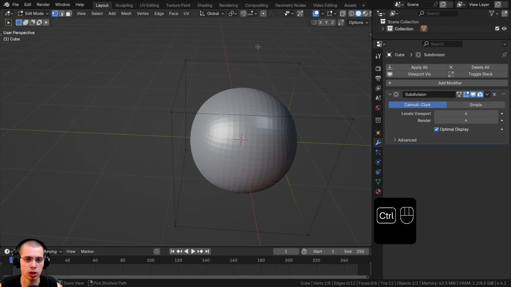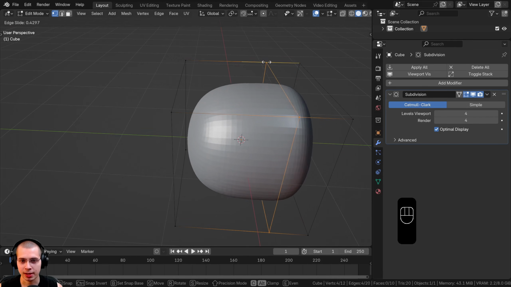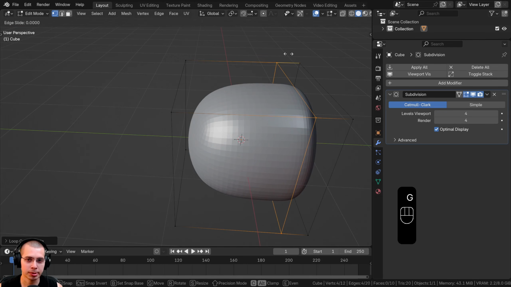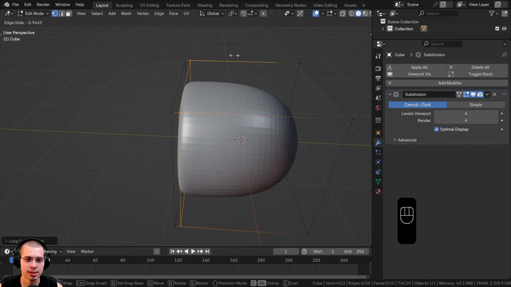So if I hit Control R to add a loop cut, I can move my mouse here, left click, drag this around, and then left click again. Also, I can double tap the G key, and double tapping the G key will use the edge slide, and I can slide this over.